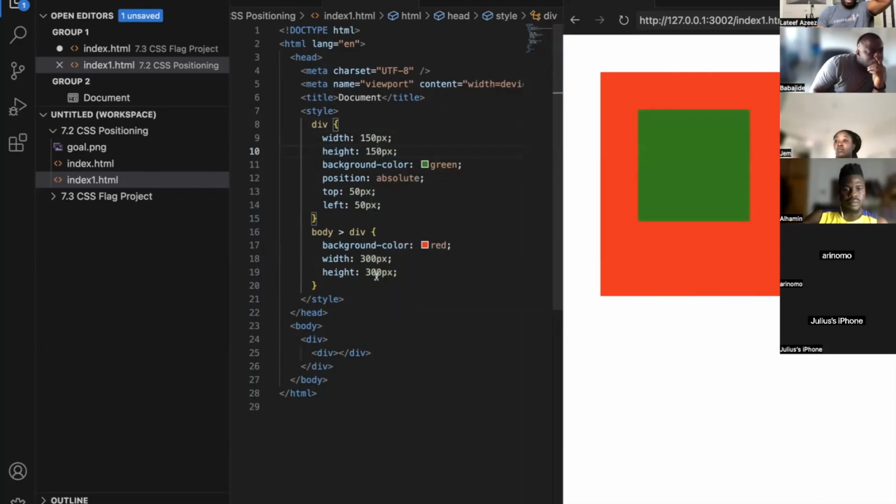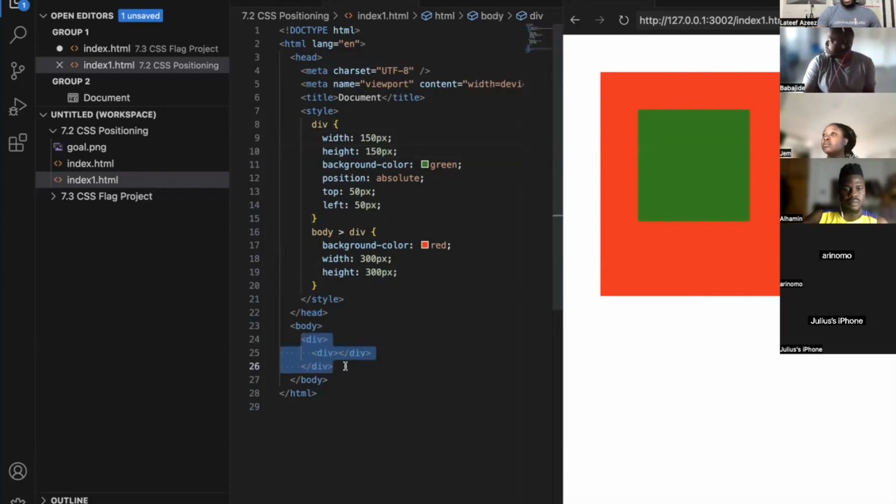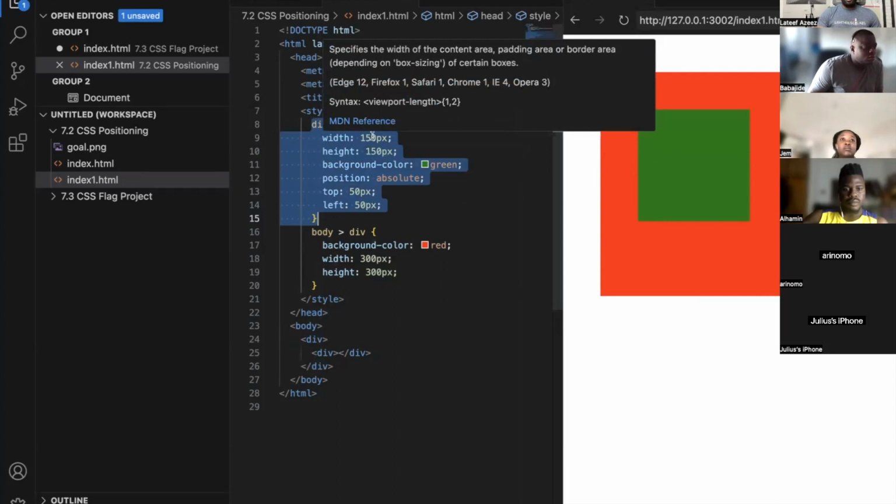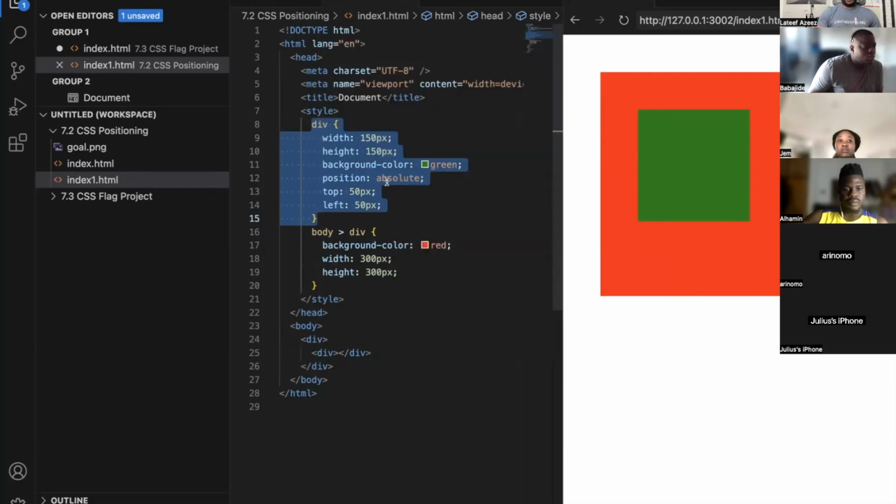All right. So now you can see that they are both divs. There's no classes, there's no ID, there's no attributes. But then I was able to style them differently. How? Because I styled the div to be green, which is this. So it has a width of 150 pixels by a height of 150 pixels, a color of green, and absolute positioning, top 50, left 50. Now, normally this div should have applied to both of them.